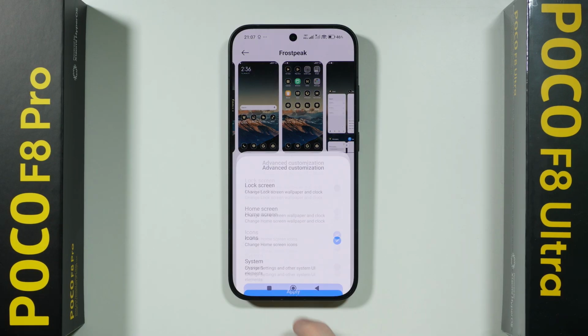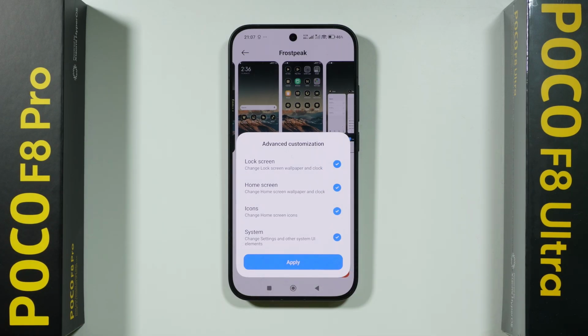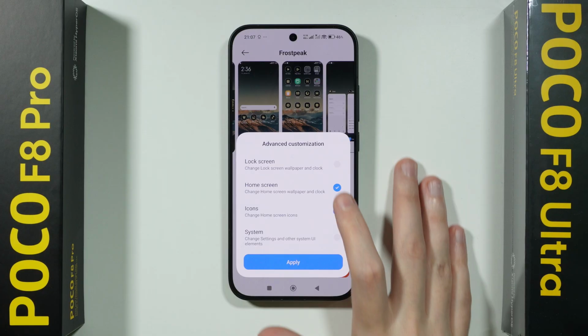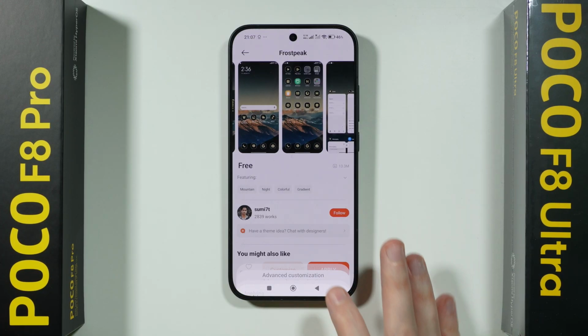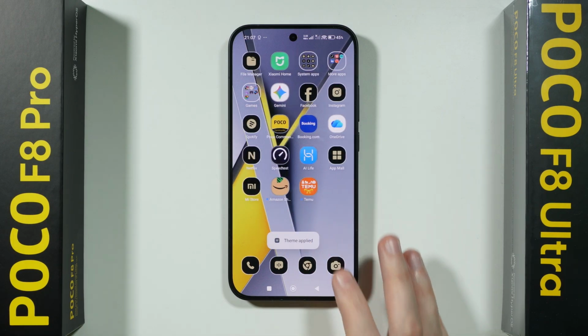Next, we're gonna go to customize instead of apply, and in your case you will most likely have everything selected over here, so you want to uncheck everything except for icons, and we can press apply. And after that, we can go back to the home screen, and as you can see, we have a new theme for our icons.